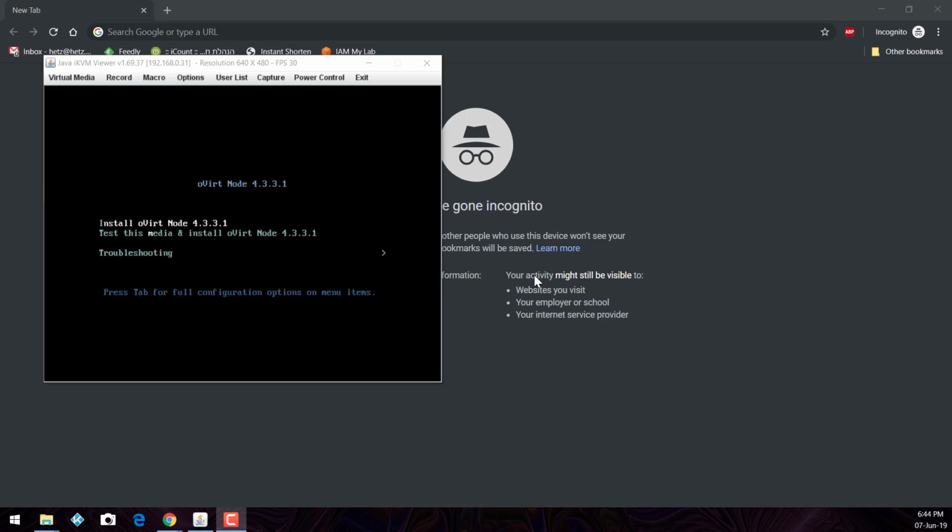Hi, today I want to show you how to install oVirt 4.3 from start to the stage that you can install virtual machines and start using it. In order to do that, I'm going to install it on a bare metal. This is a Supermicro X10 motherboard with a single CPU and 32 gigs of RAM.